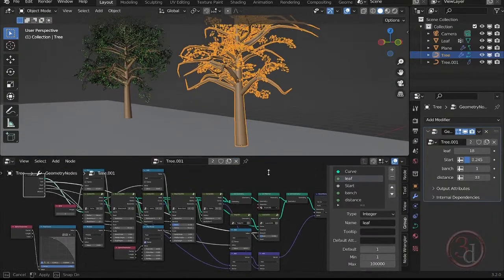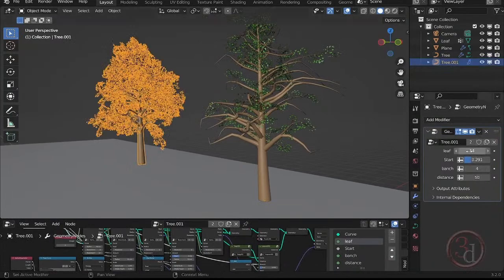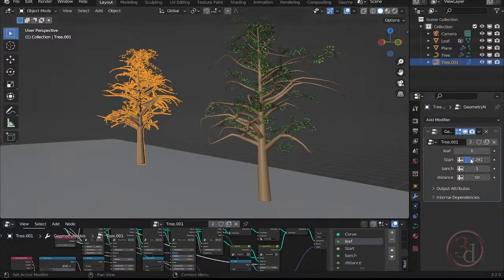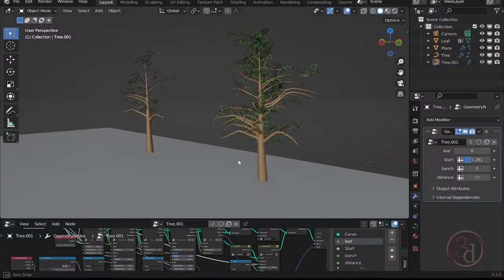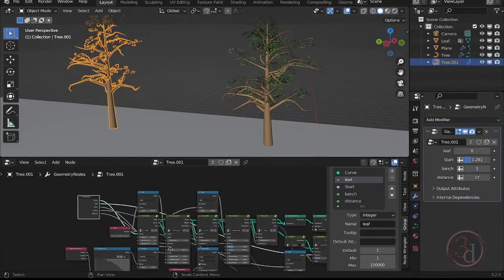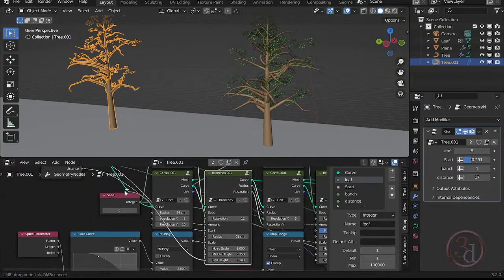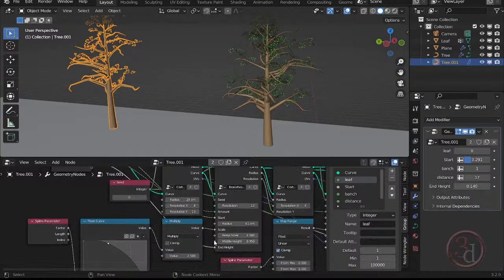So I will bring this back down, and let's reduce the amount of leaves and the amount of branches. Okay, so keep it low anyway, like that. So I would like to modify this. I'll come to the branch node here, and let's connect this end height. I want this to be unique, and the middle height.